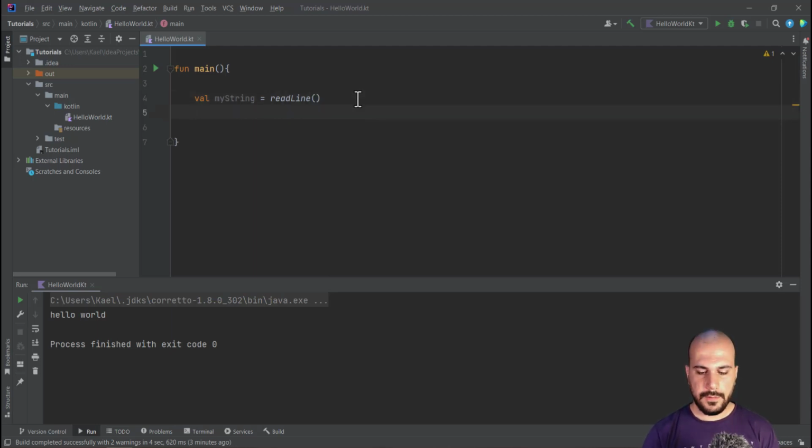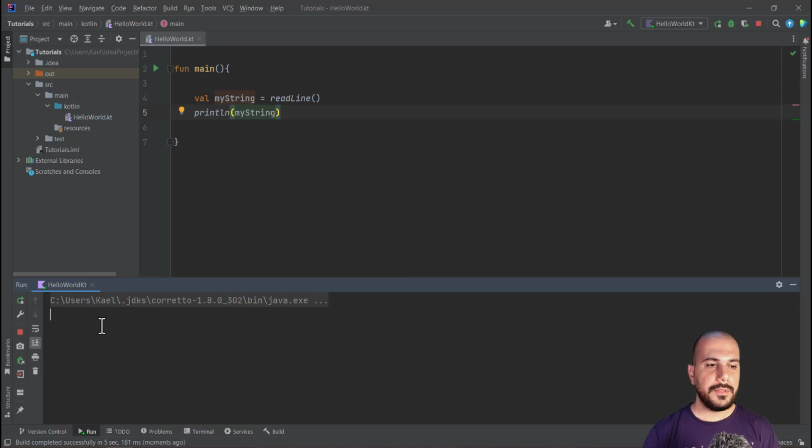So let's see how to use it. For example, if we read a line from a user, then we want to print it. And readLine works until you press enter. So let's write println(myString). Let's run the application. As you can see, nothing happened here because it's waiting for us to write something. Let's say hello world, and you can see the value of it is printed here.